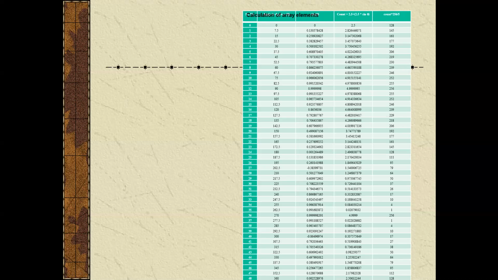Here, we have divided the entire cycle of 360 degrees into 48 parts, so each increment is 7.5 degrees. Hence the angles are 0 degree, 7.5 degree, 15 degree, 22.5 degree, like that. The total of 48 values is shown in the table here.